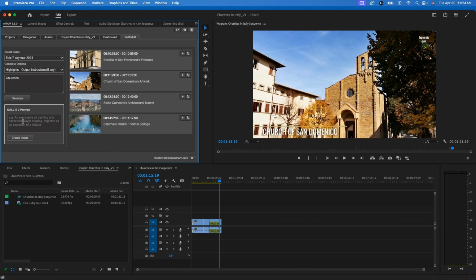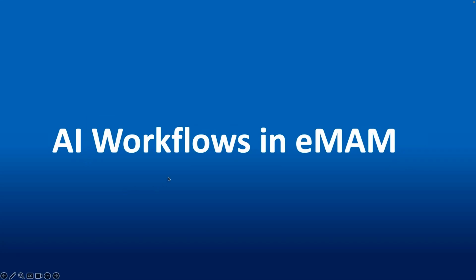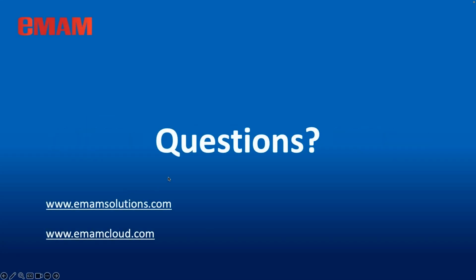All right, and then there's also the DALL-E prompt here. So again, I could type out something and create an image. The image would show up here and I could drop it right down onto my timeline as well. So that same DALL-E deal with the sailboat, I could do the same here and then have it actually show up right in the panel and drop that in. All right, so I think that's about it, Dave, and we will see if there's any questions.